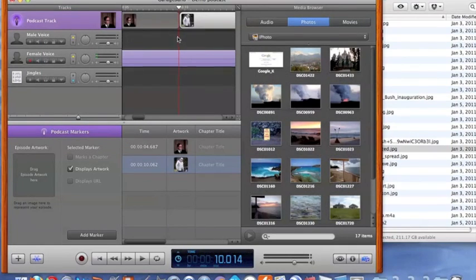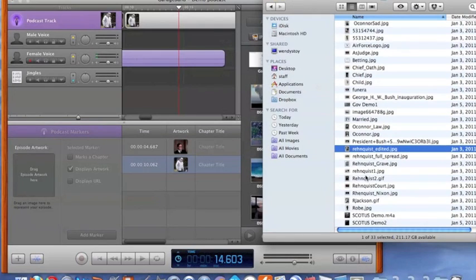You'll notice the adjustment is made, and then you can continue to press the space bar, continue to listen, press the space bar, drag in your next picture, and then you're set. When you see the end of the line in your audio track that you recorded, you'll know that that's where your audio ends.